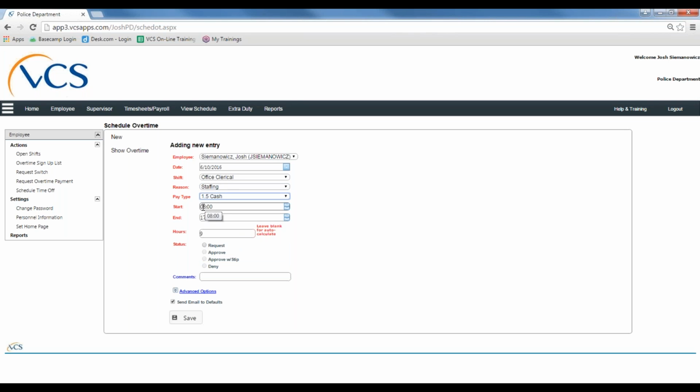And then after this, we need to manually put in the hours of our overtime. This does not include our regular hours. This is only hours outside of our regular work hours. So I can say the overtime started at 1700. Maybe it was only an hour of overtime, so I can say 1800, so it's 1 hour. And then after that, once again, I can only submit it as a request. I cannot approve, approve a stip, or deny my own entry.